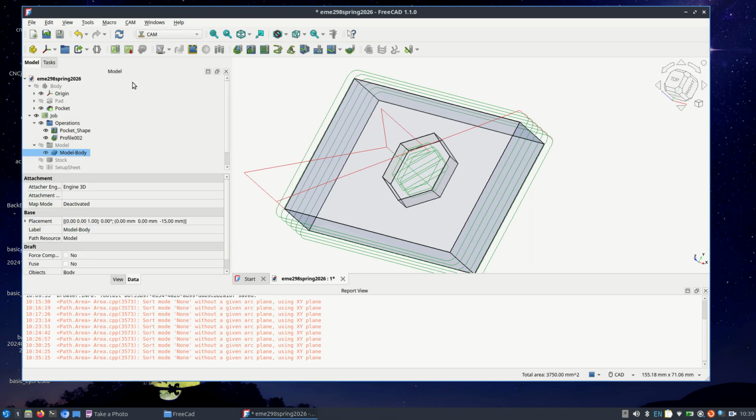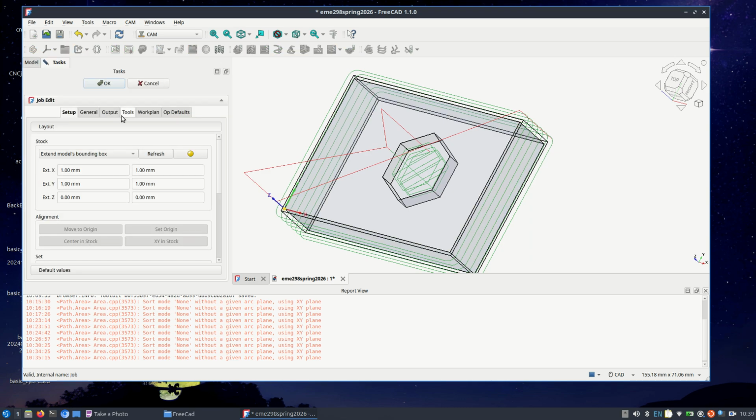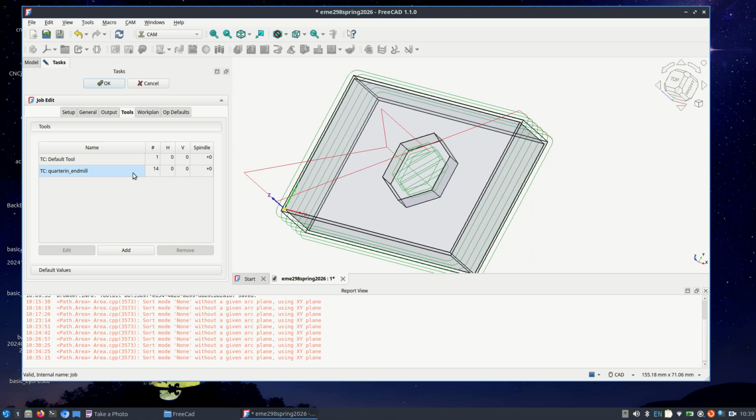Okay, so let's close. There's a couple more things for us to do here. Let's go back in the job. Under tools, we're using this tool, the 1/4" end mill. We want to make sure we add speeds to it. H is how fast I want the tool to move in the horizontal axis. V is how fast I want the tool to move in the vertical axis. And spindle is how fast I want it to rotate. Okay? So let's say we can go 800.